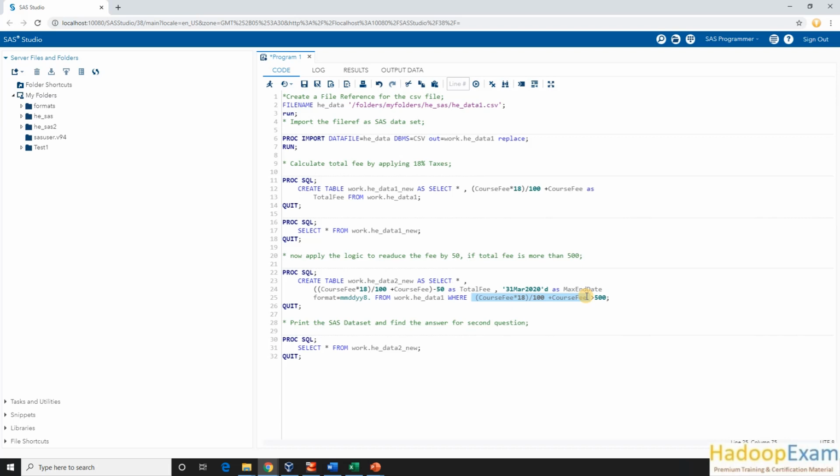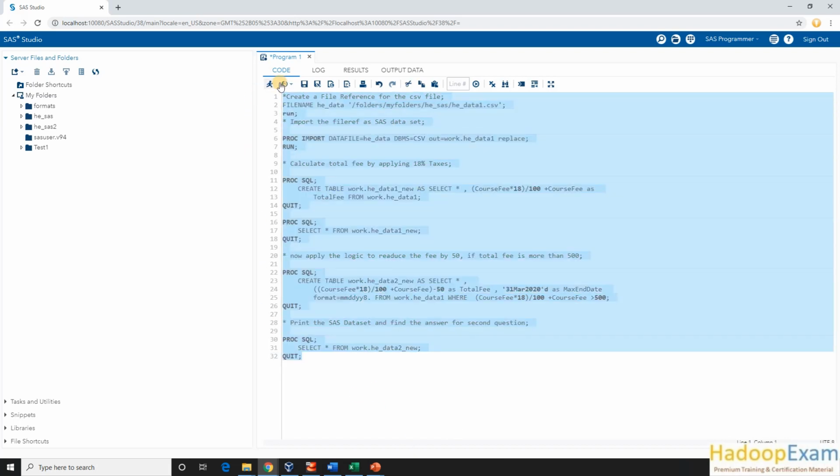All of this you can learn from our SAS A00-232 training, which is going to be launched soon. In that we would be explaining all the stuff in detail as well. Okay, so now you can see the output of this entire code here.